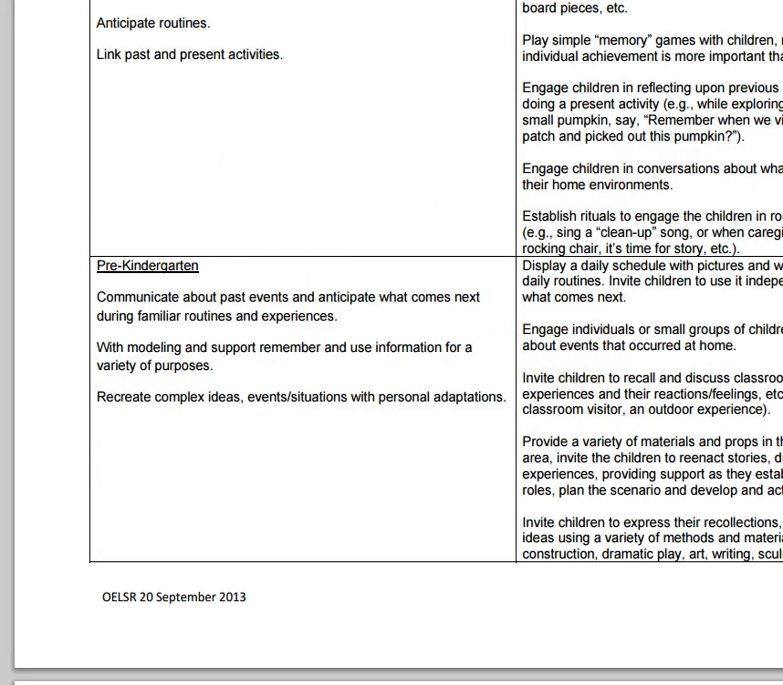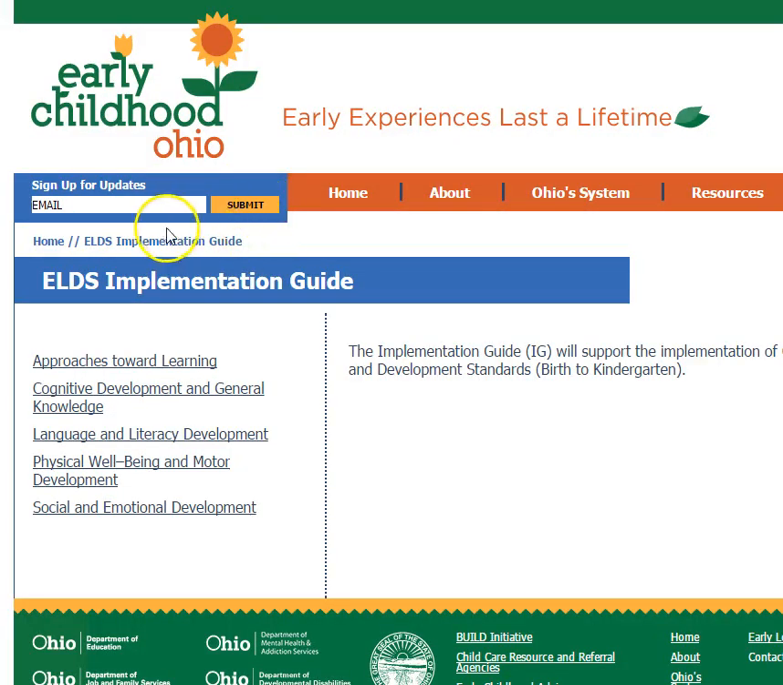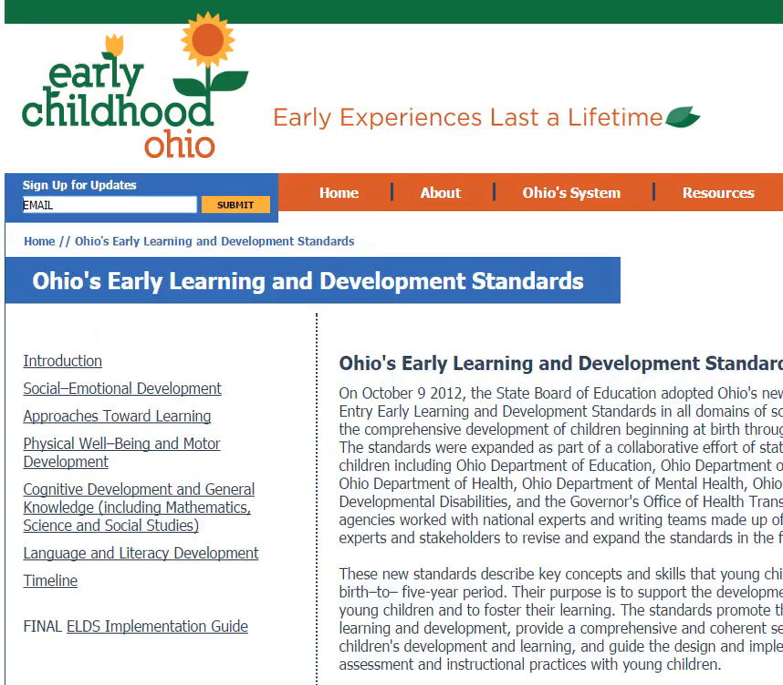So I encourage you to use this resource when you're developing lessons and ideas, because it has some really wonderful ideas that you can incorporate into the classroom. So going back to our standards. So the standards are applied to children age birth to 5.